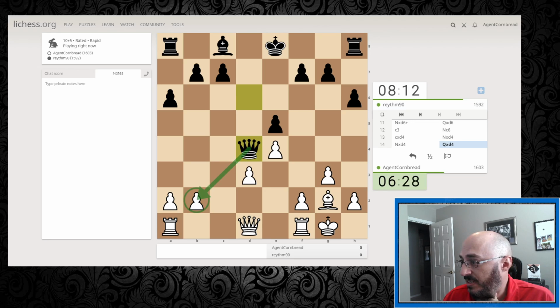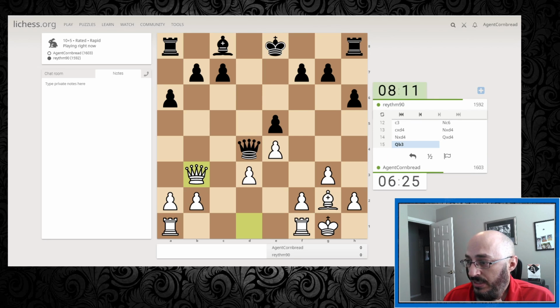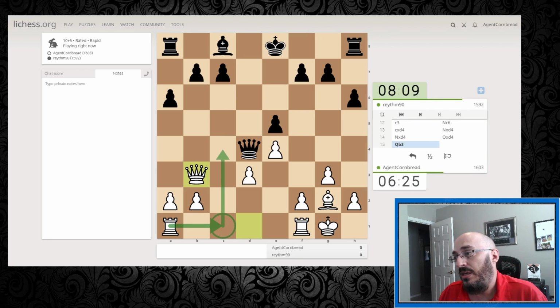So this is under attack. This is okay. This is under attack, so I need to defend both this and this. So I think queen up is a good way to do that for now. And then we can rotate the rook into the game.